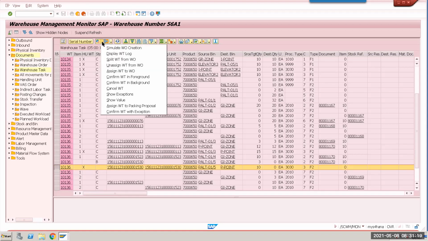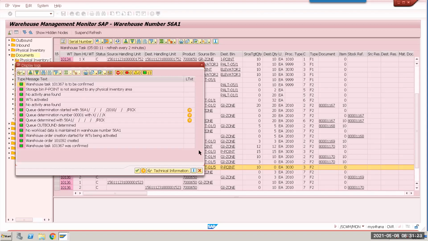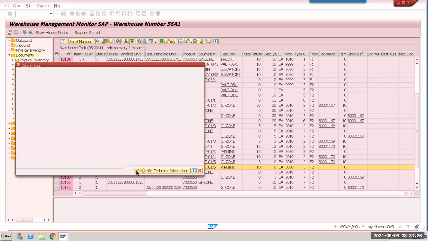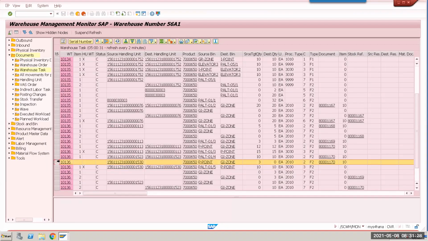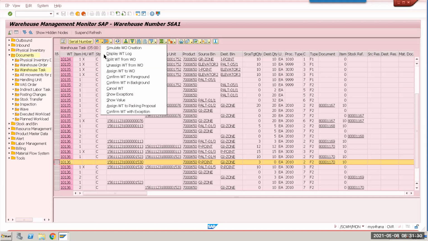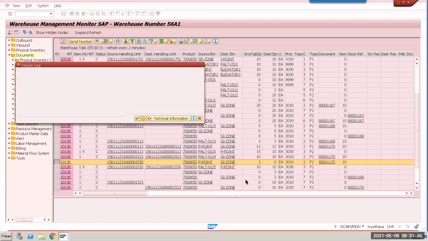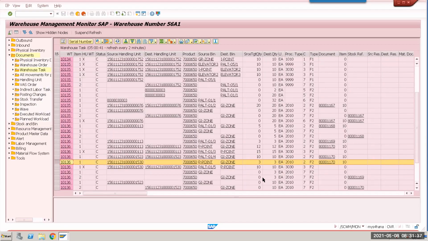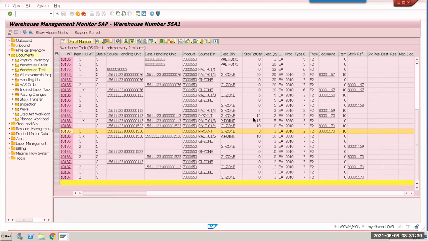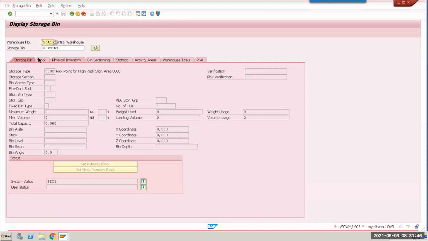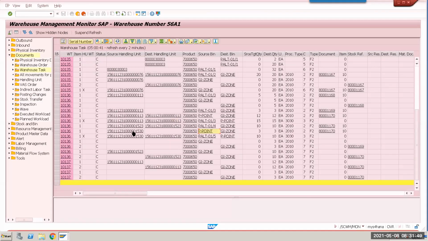I think it is divided into different tasks. Maybe it's not the correct way of showing to you guys. The quantity is sufficient, but it was confused, right? Yeah, it was confused. Right now, my pick point contains 2 HUs, I think. So let me check that.